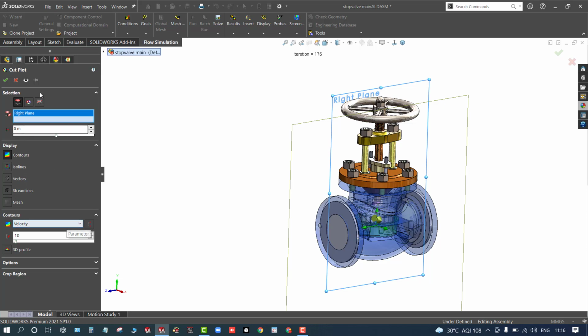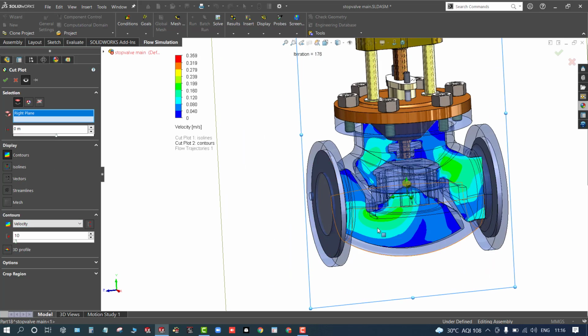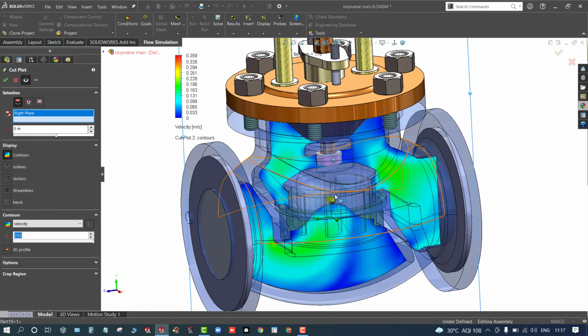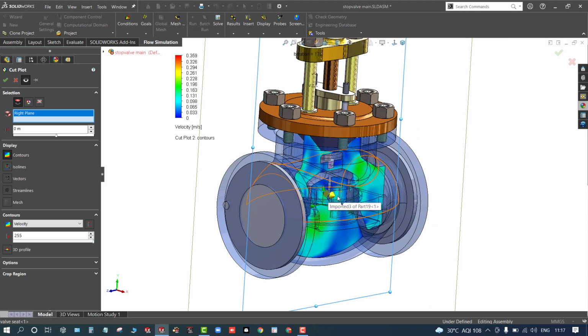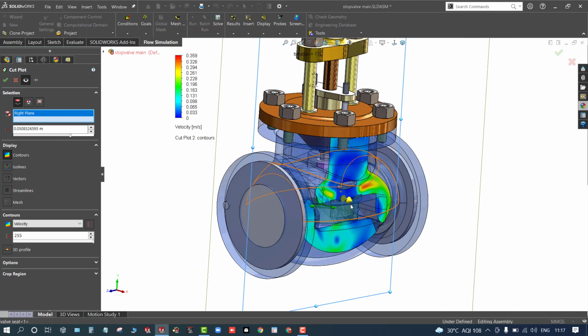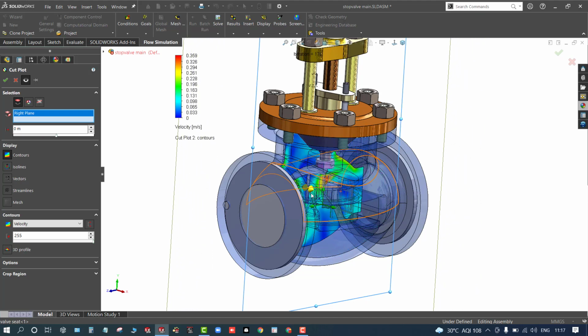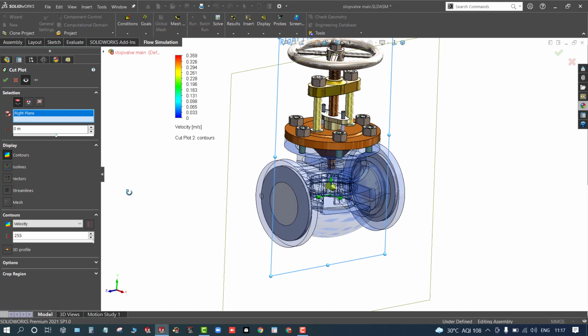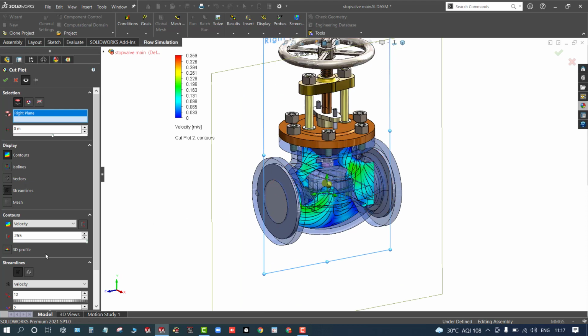If you want to see the velocity distribution, you can have it, or if you want to refine it further, you can increase the number of levels and the offset if you want. You can simply use the drag button to check how it is distributing at the ends and those regions. Otherwise you can set it to 0. If you want to add the streamlines, that you can also do.